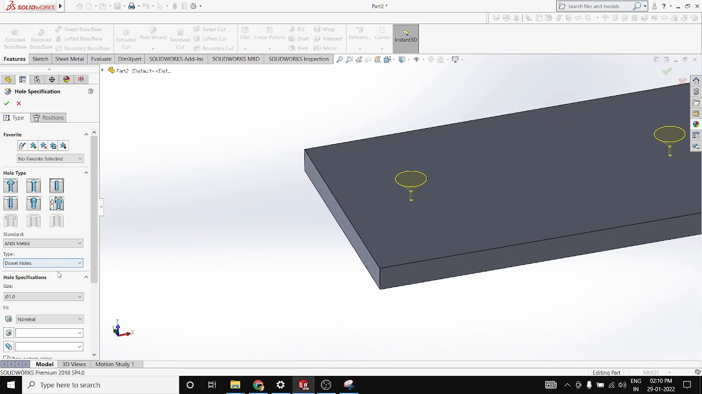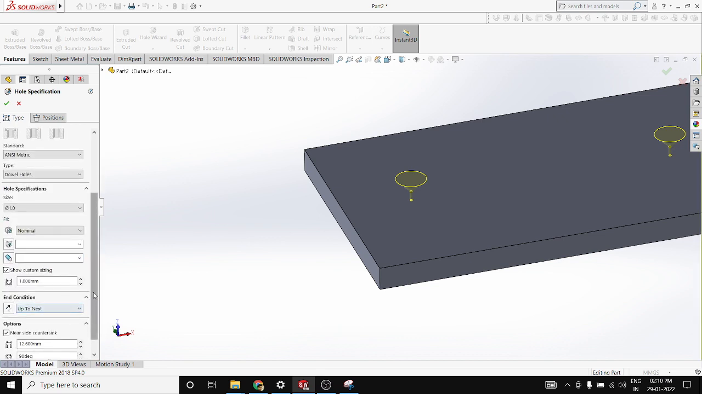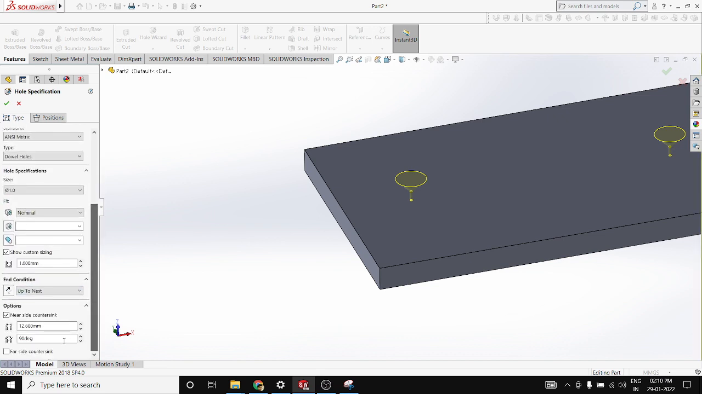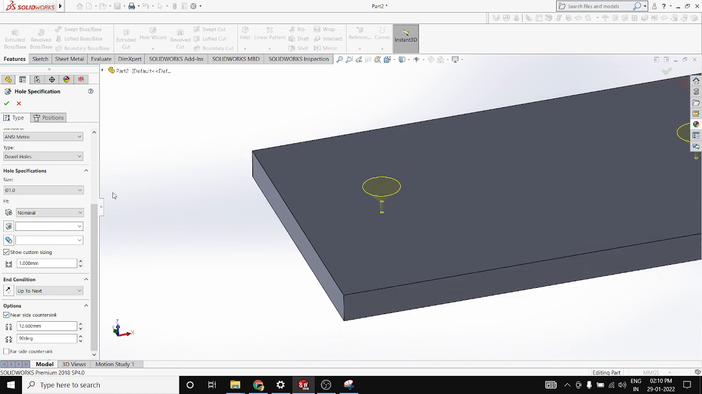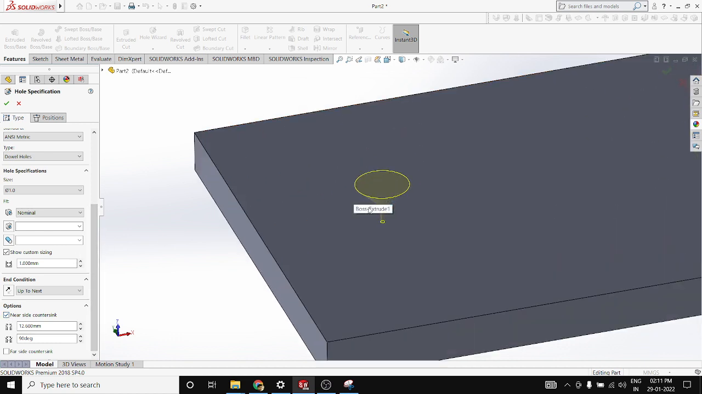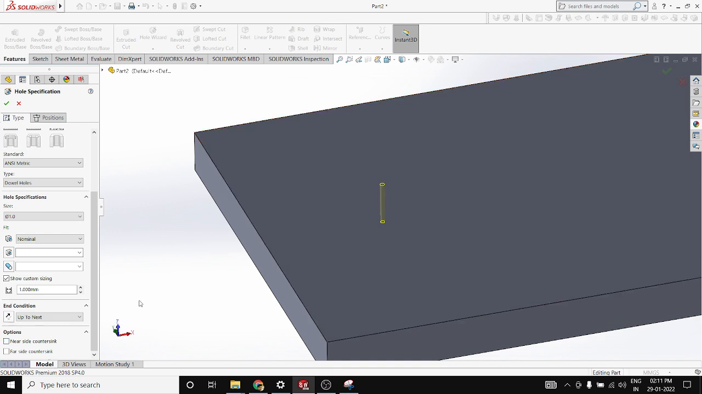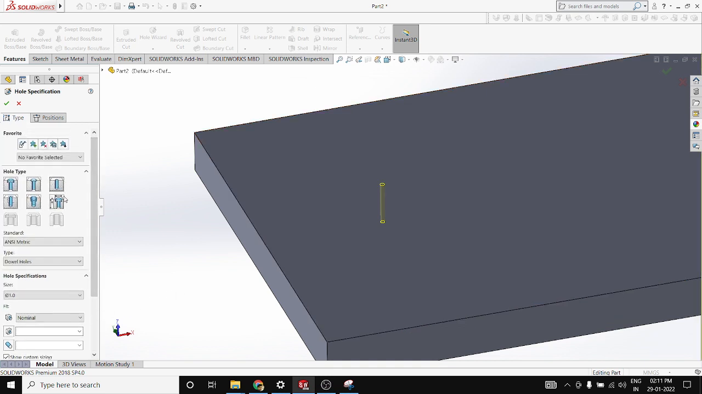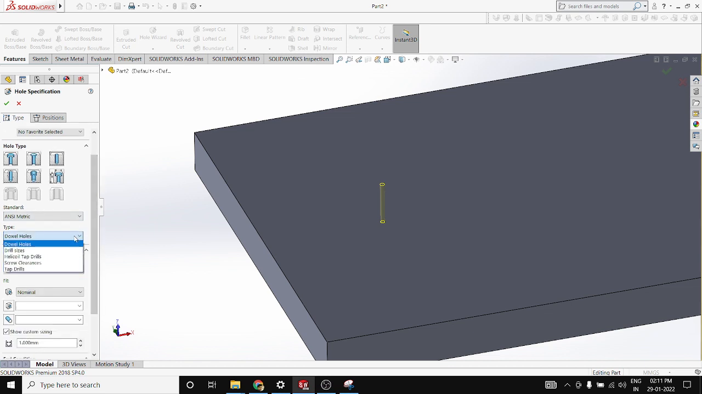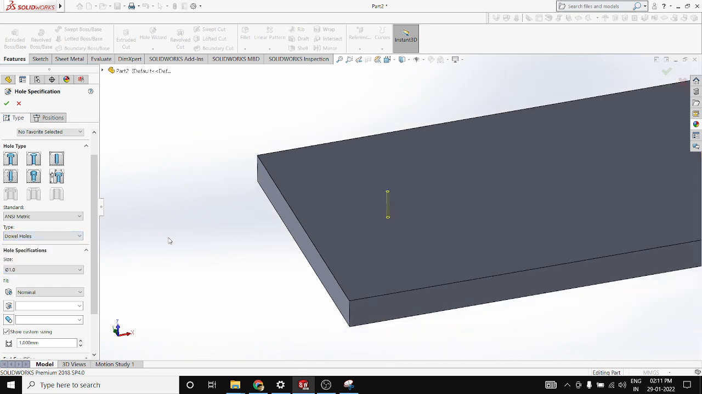Let's move on to the normal hole. When you are changing from countersink to normal hole, you can find a profile like this, but you have to switch this off. Here you can find different holes, like a dowel hole, drill size, helical tap drill, screw clearance hole, tap drill.